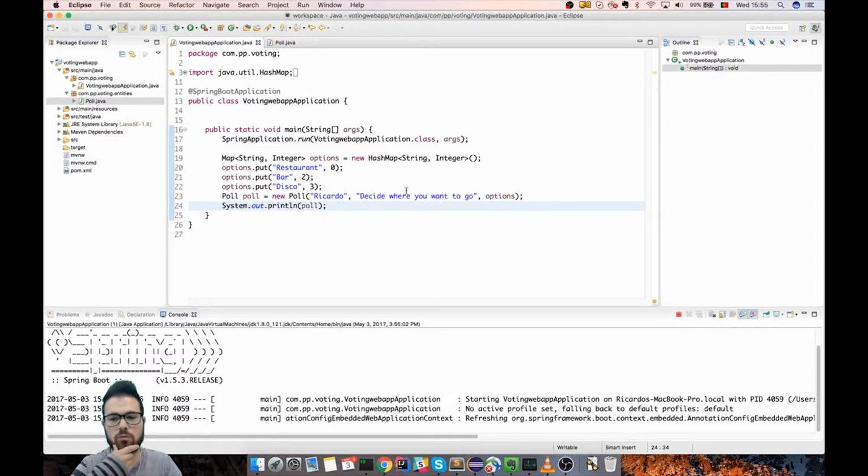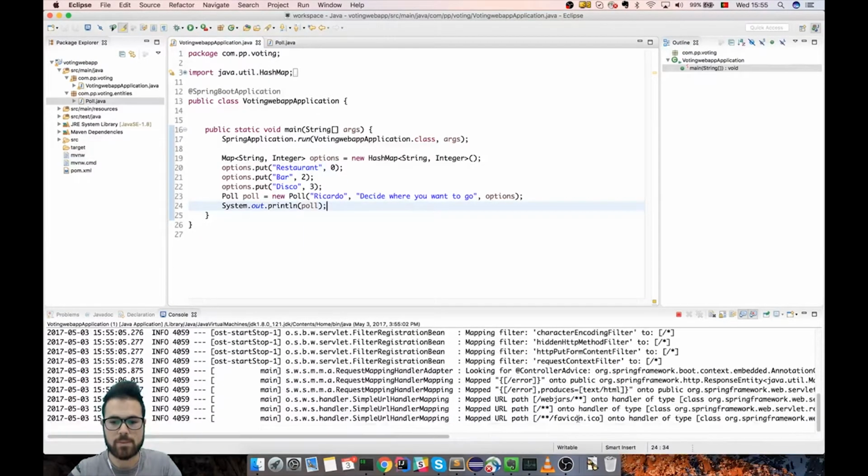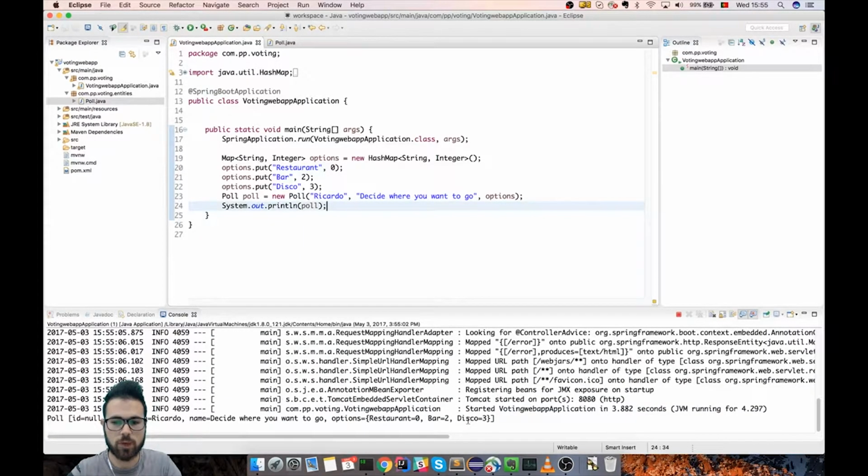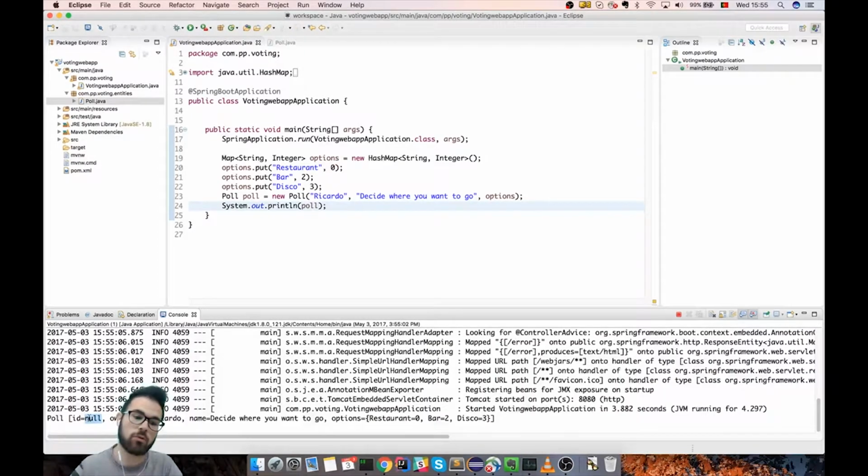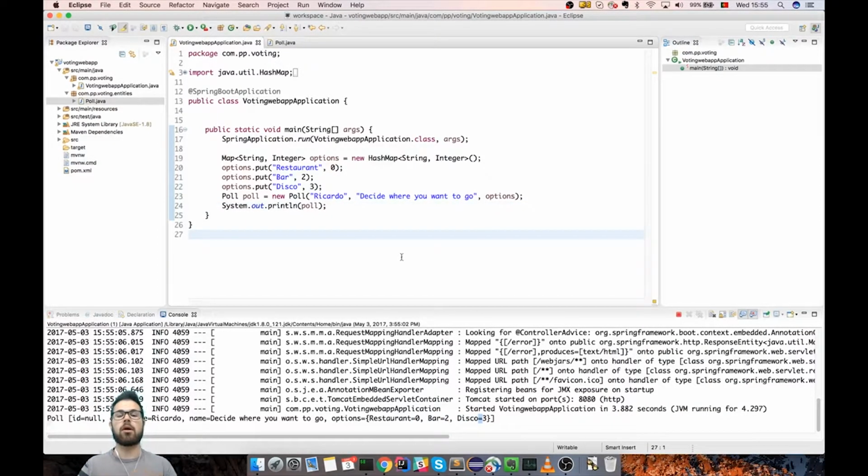Let's compile it and run it. Okay, we have this ID is null, of course. We know that it's null because it's not in the constructor. Owner name, name, and the options. Restaurant has 0 votes, bar 2 votes, disco 3 votes. Okay, you can think this is nothing special.